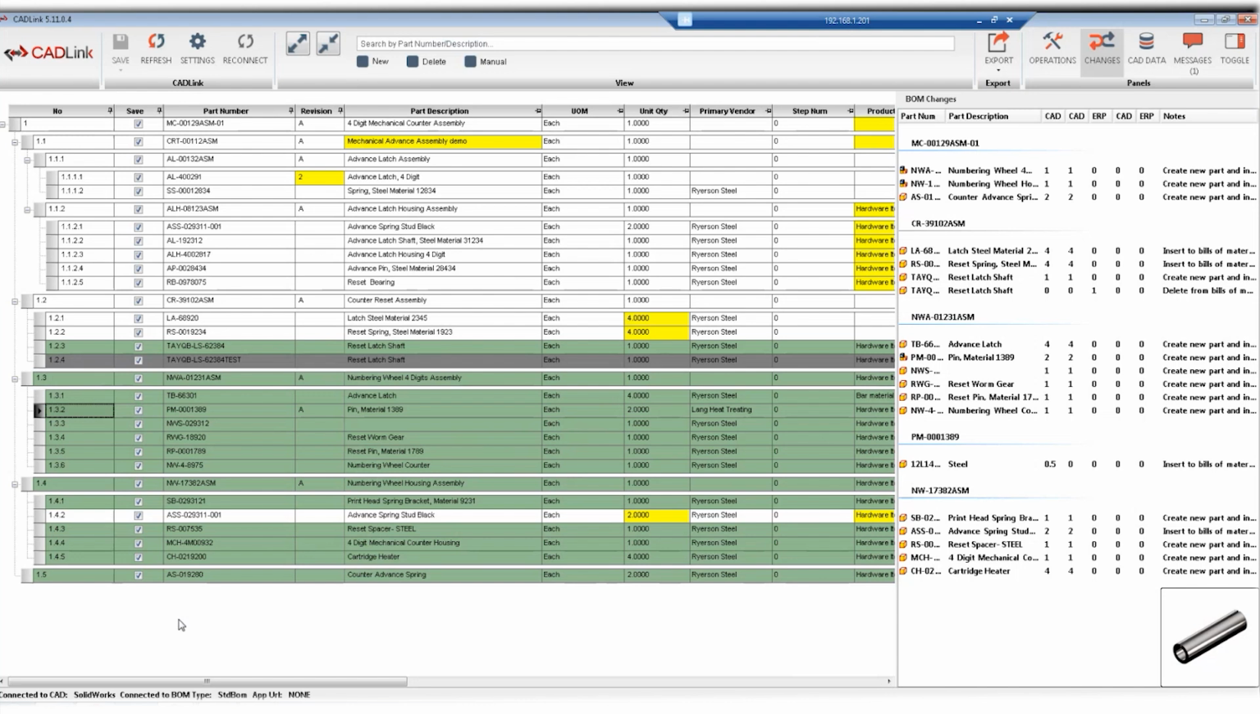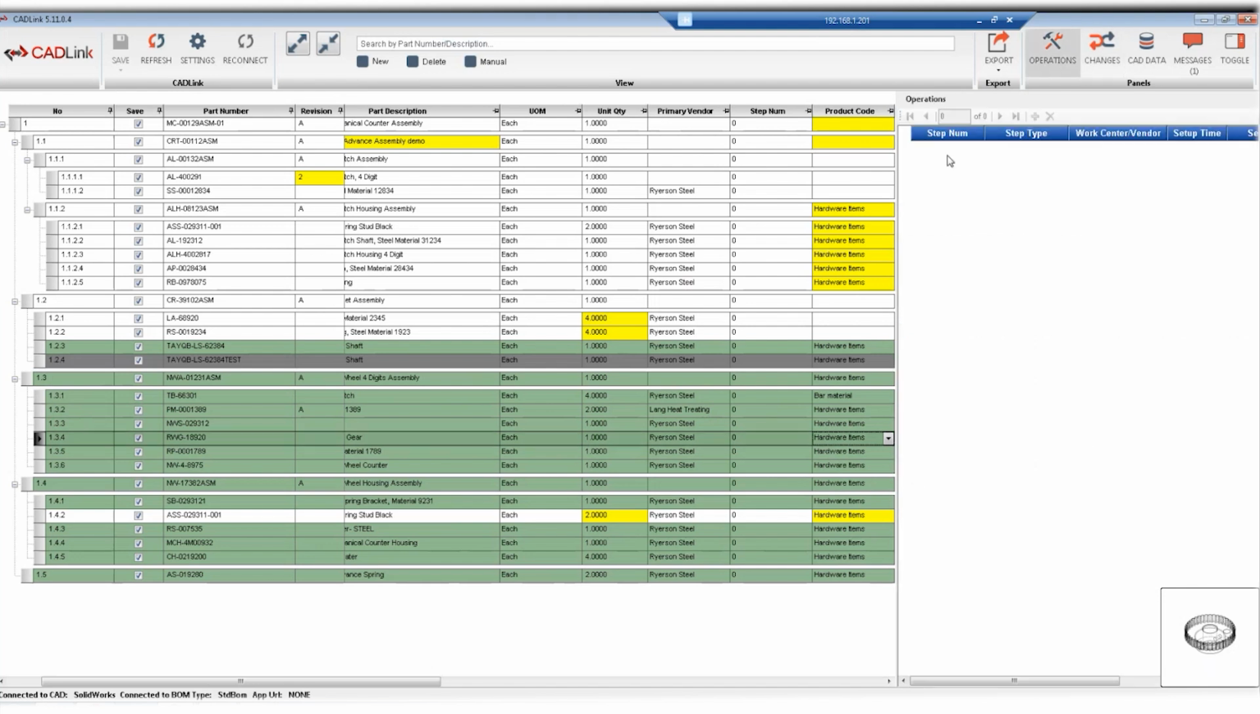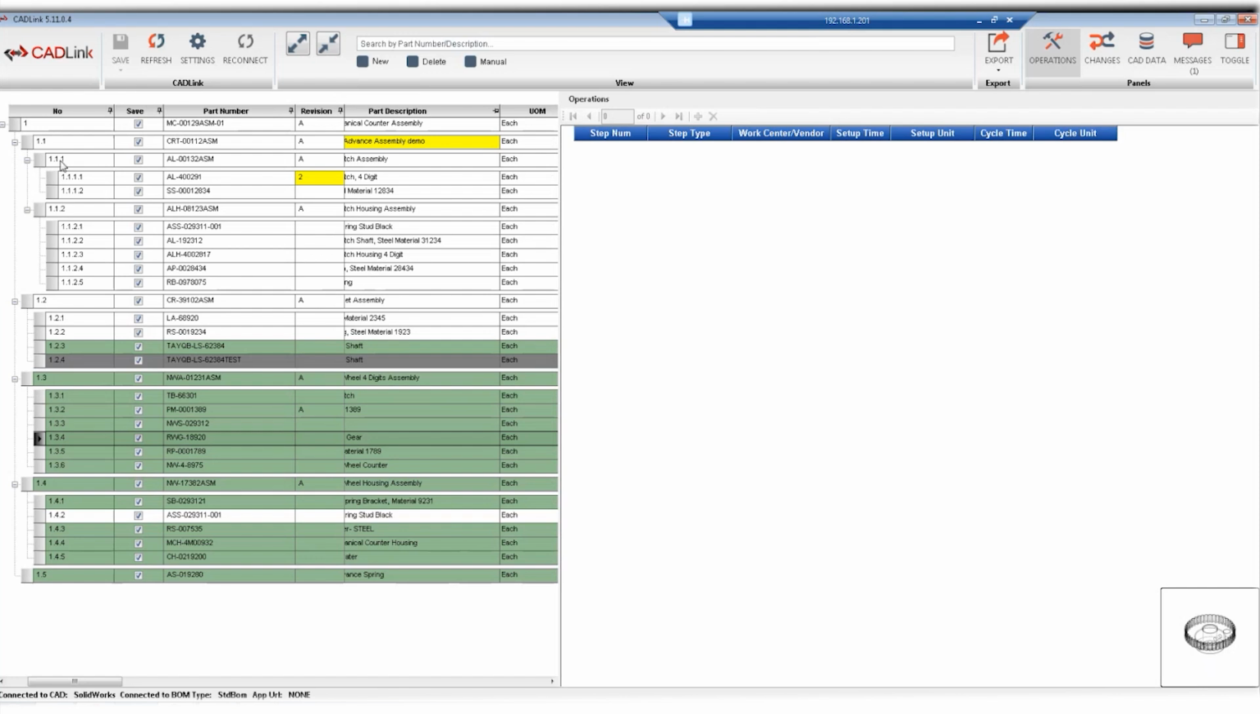However, in addition to the bill of material grid, we also have a side panel on the right that provides additional information with regards to this BOM. The first tab that we're going to address is the Operation tab. On this tab, the user is able to assign operations and routing directly in JobBOSS² from inside of CADLink.